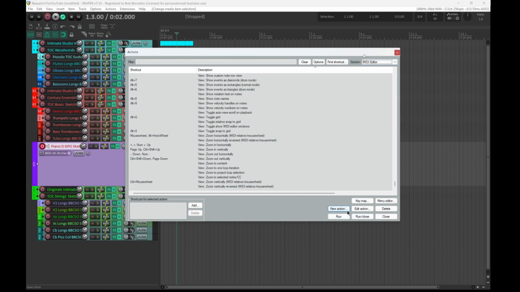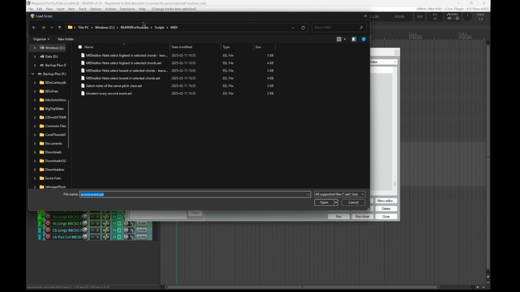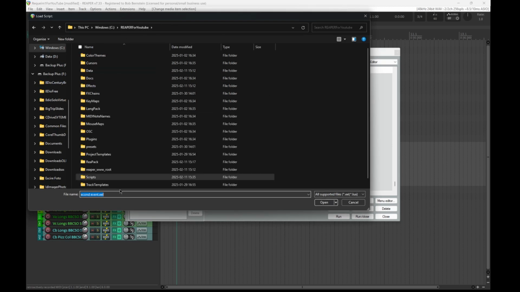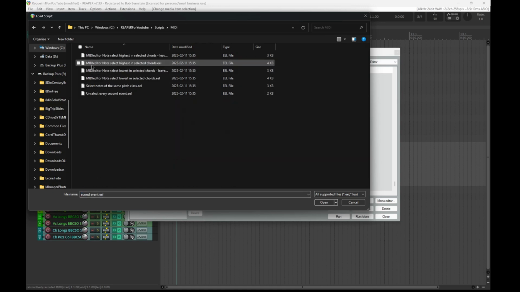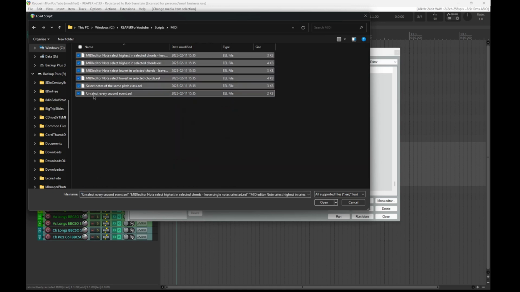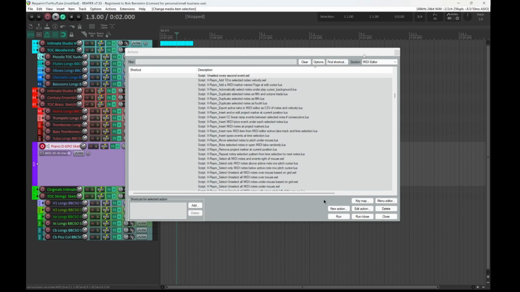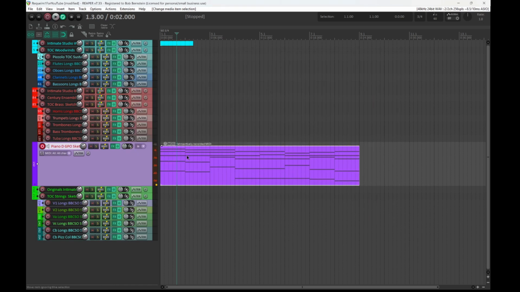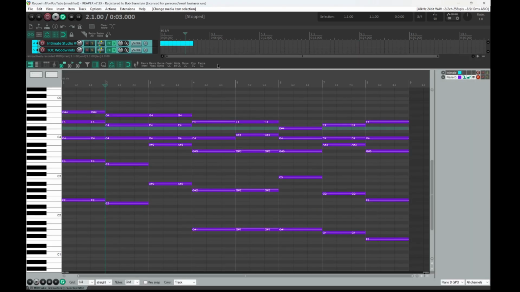So go to New Action, Load ReaScript. Find where you have those ReaScripts in your Reaper Resource Path, Scripts, MIDI, select them all, and click Open. And now they are in the MIDI editor list of actions. We can close this. And now let's double click on our MIDI item and modify the toolbar.